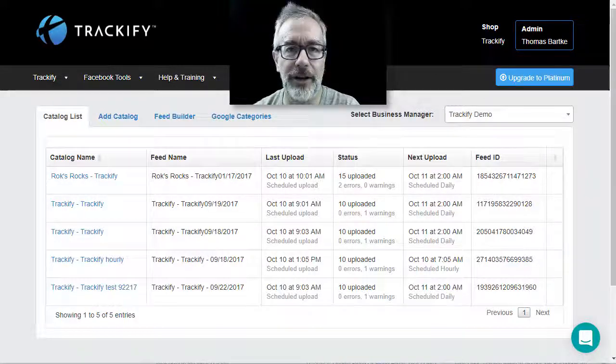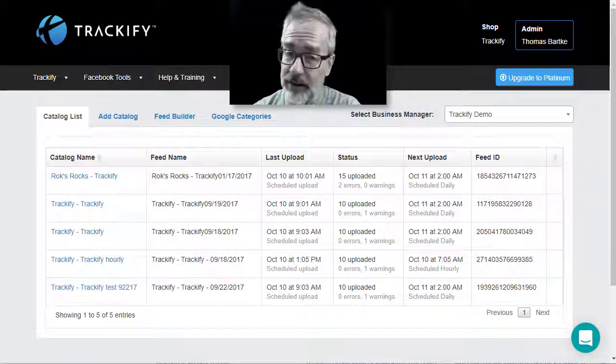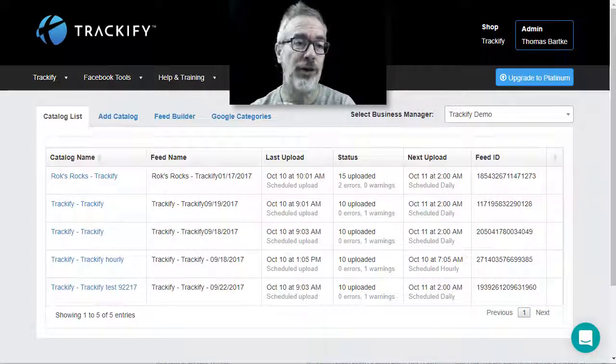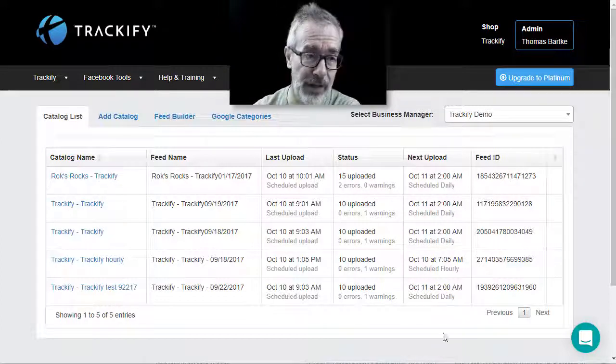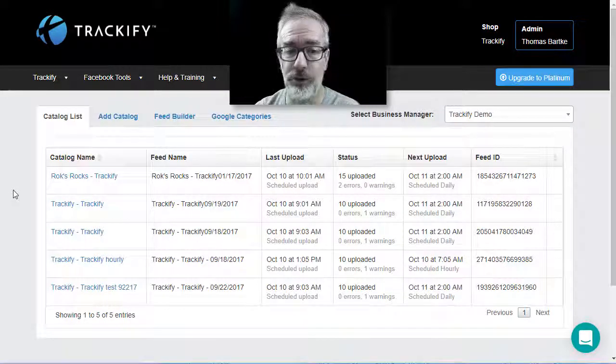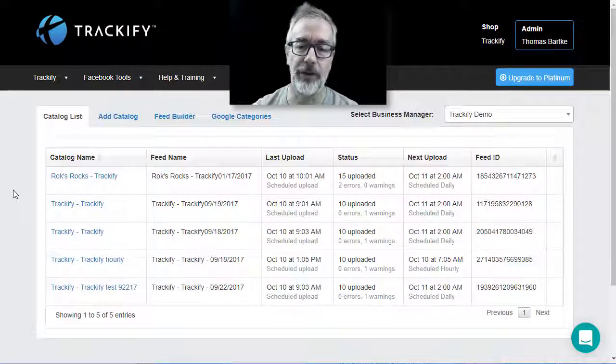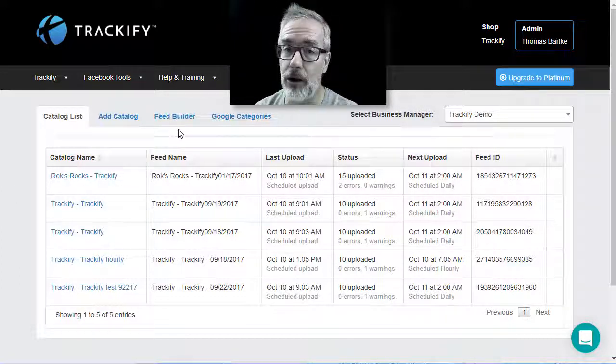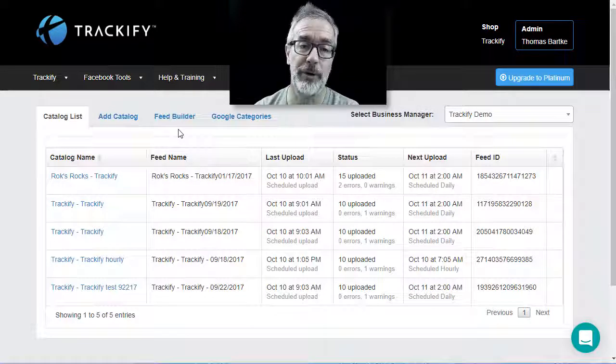Well, hello, Thomas Bartke here again, and this is the new iteration, the new user interface for the catalog and feed menu. This is right here, all combined in one menu. It improves the loading speed and the turnaround and has everything at your fingertips that you need to build your catalog in Facebook and to build your feed and organize your Google categories.